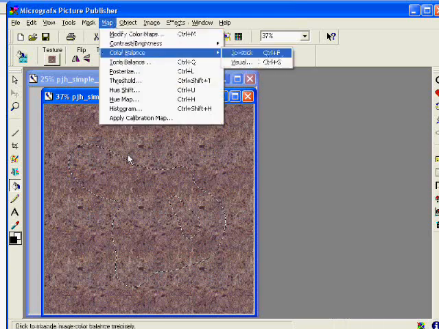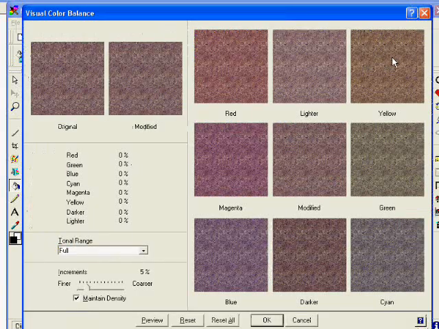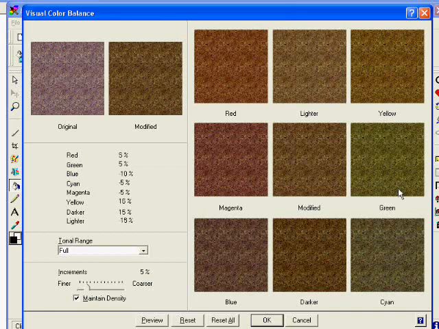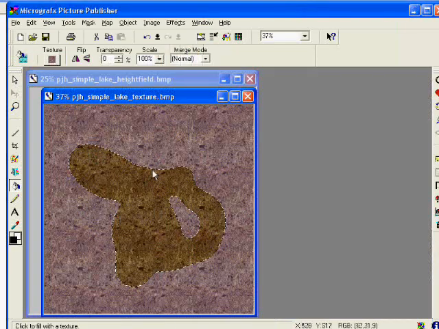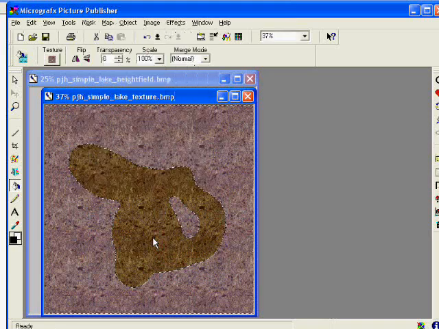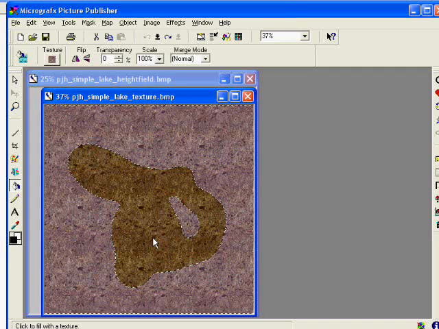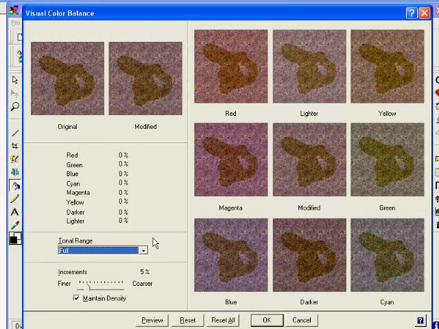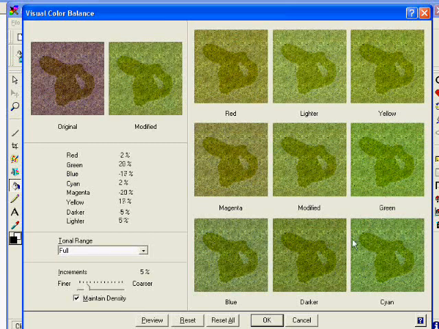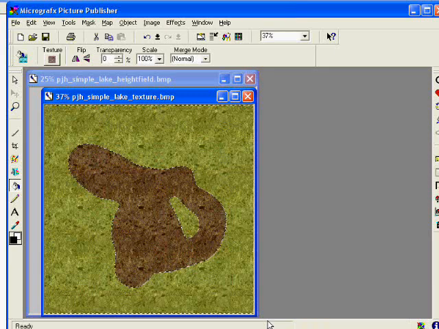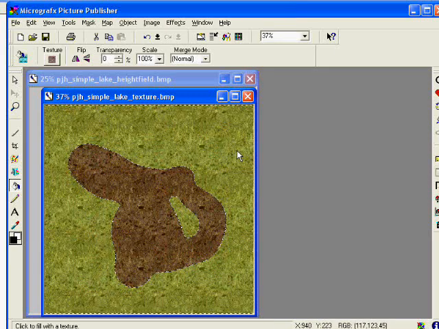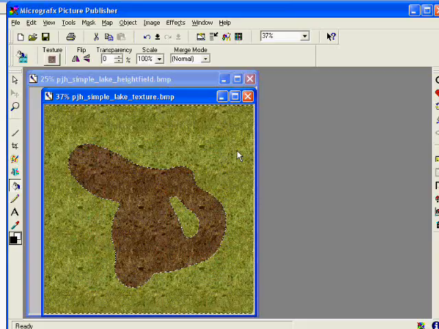Let's change the color here. I'm going to map the color balance visually, and let's make this kind of darker and yellower. Basically we'll make it kind of brown, more like the bottom of a lake. Now I'm going to invert my mask, so now I'm selecting everything that isn't the lake. And I'm going to do a color balance again. This time we're going to go green, maybe a little yellow, maybe a little lighter. Not quite so light. Okay, that's a little too green too. Okay, that's our color. Now if I apply that, so we have green where it's not lake, brown where it is, we're going to save that, and we're going to start the game and see what that does.